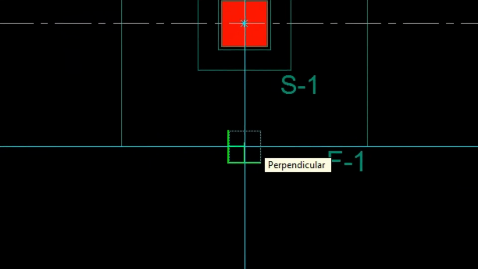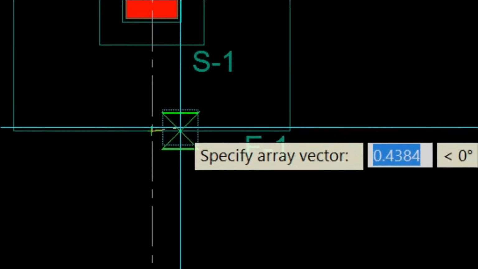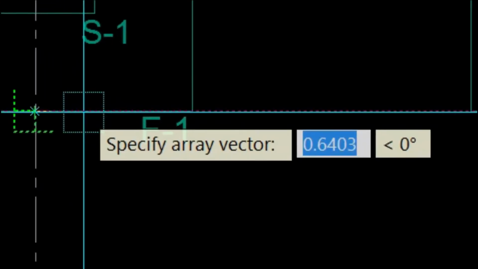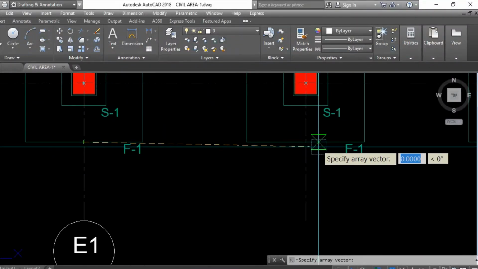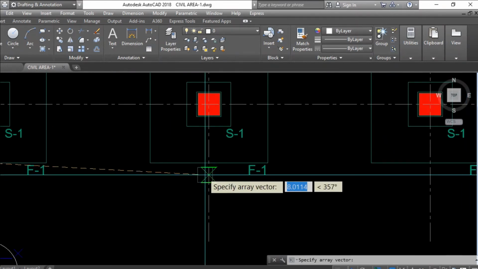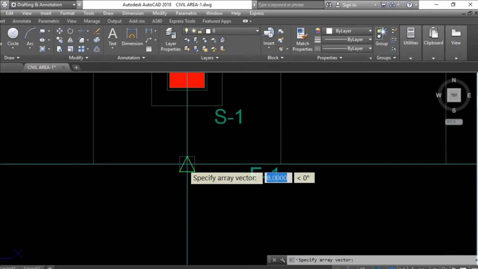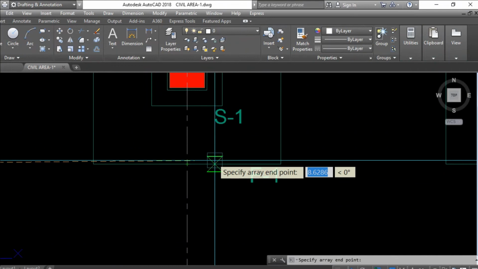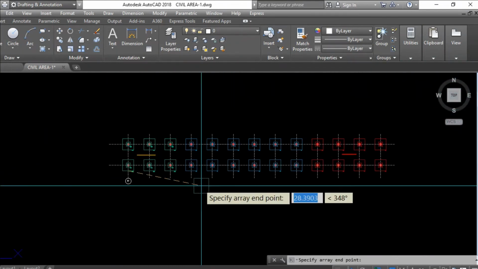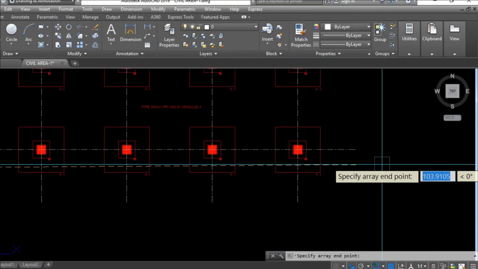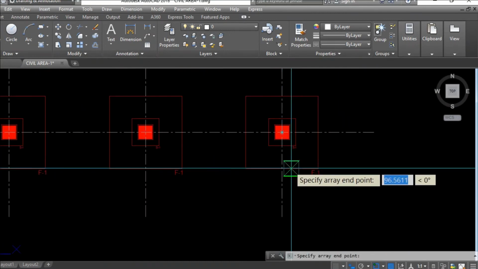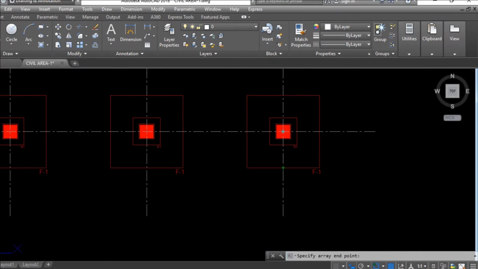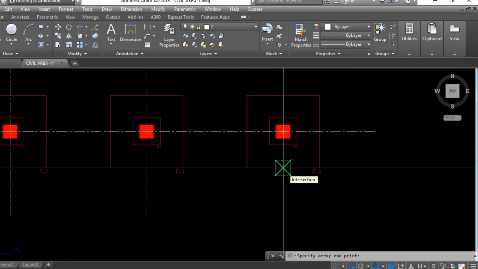Click here, then you can see a new message, specify array vector, right? Array vector means we have to click next on the second foundation grid line. Just click here, second foundation grid line. Okay, then again a new message, specify array endpoint. We have to click the array endpoint, from the start to the end point, until this foundation grid number, right? So just click the end of this foundation, click here.